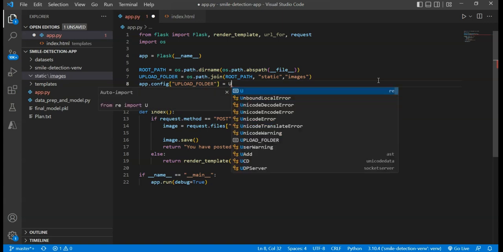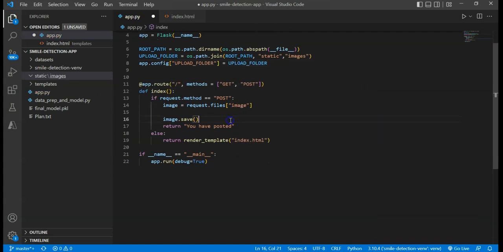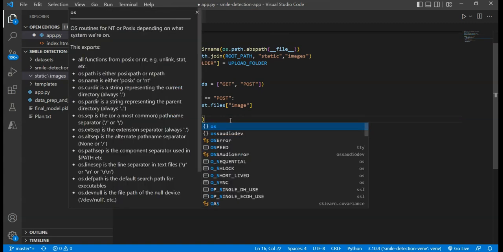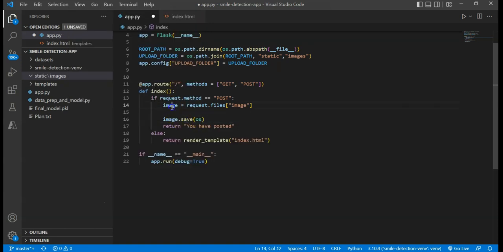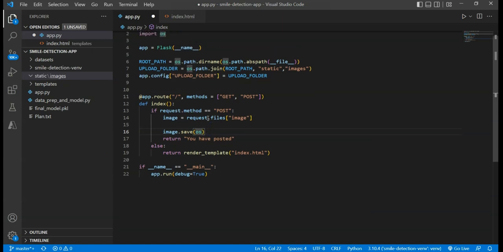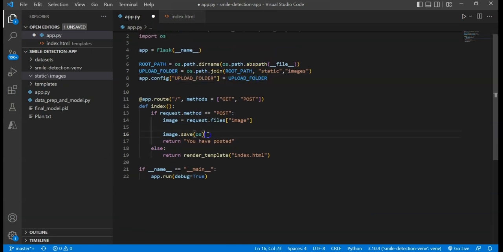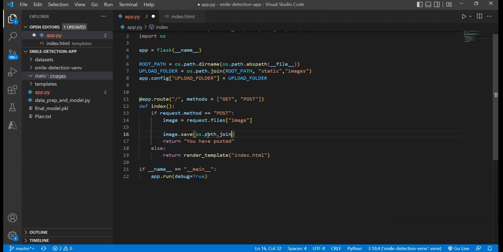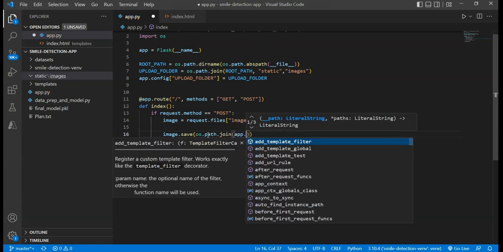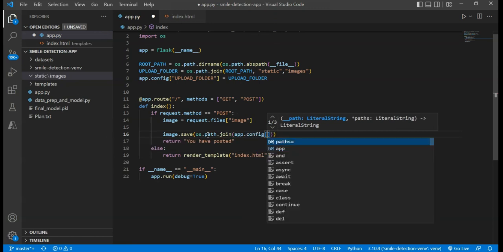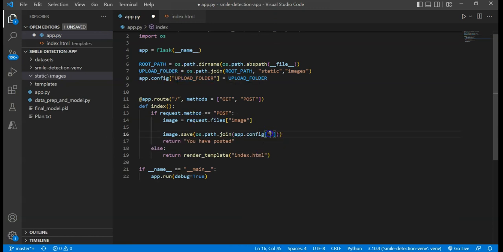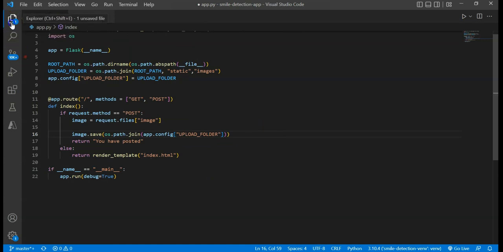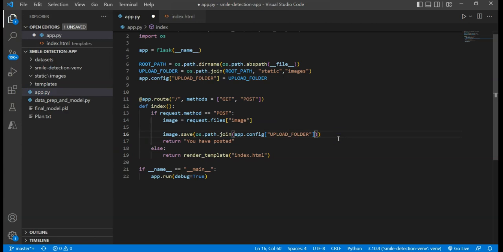Okay, and I can specify this upload folder here. So what will be the idea? I can do something like os dot... I need to save this image somewhere. Right now I have this upload folder, but I will also need a file name. So I'll say os.path.join, and I'll say app.config, get this upload folder, and further after this upload folder I will specify the file name.